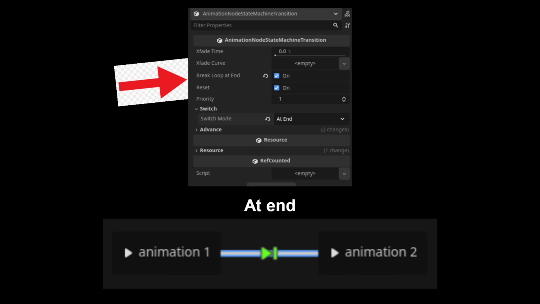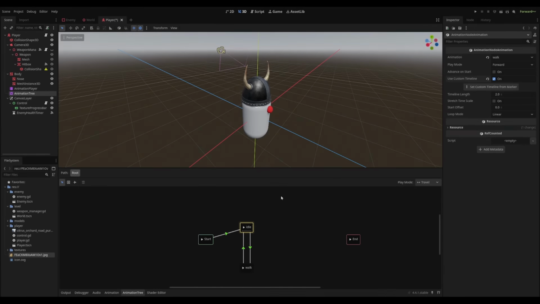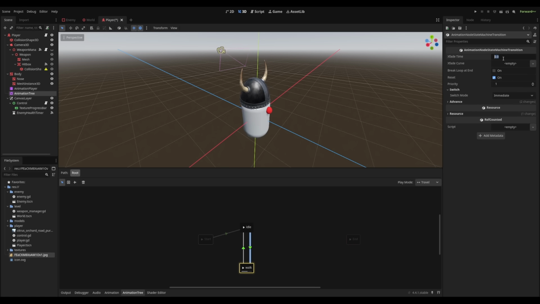Transition at end. Waits for the current state's animation to finish playing, then switches to the beginning of the next state's animation. You can even use this with looping animations if you toggle break loop at end. For each transition you can set a crossfade time to smooth out the switch between states. I highly recommend using this for a smooth and polished look.